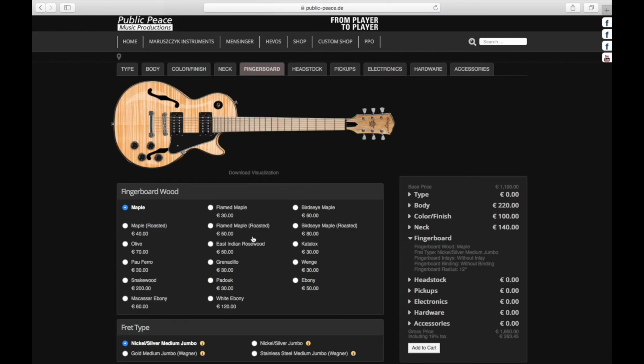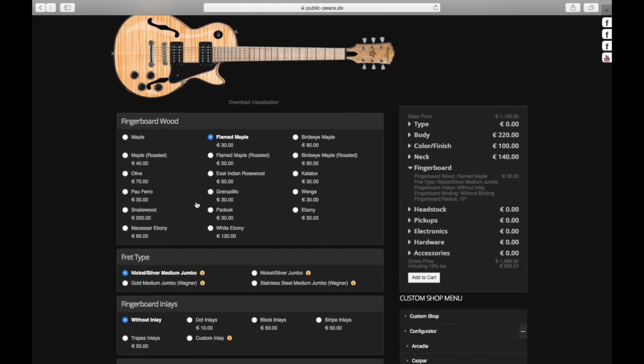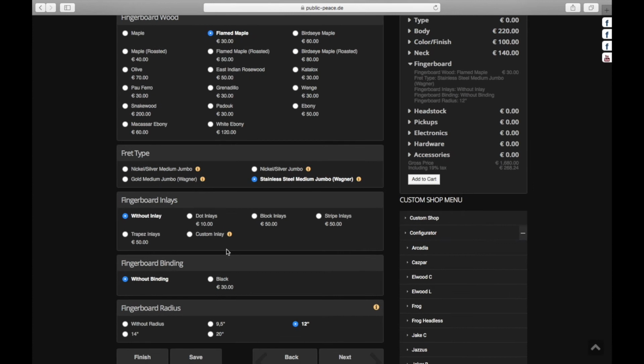By the way, there was the option of choosing carbon rods. I prefer them because they are more stable. So just keep it in mind. It costs more, but it's worth it. So the fingerboard wood, let's say you choose flame maple. Very nice. The fret type, stainless steel, medium jumbo frets. Very nice choice.